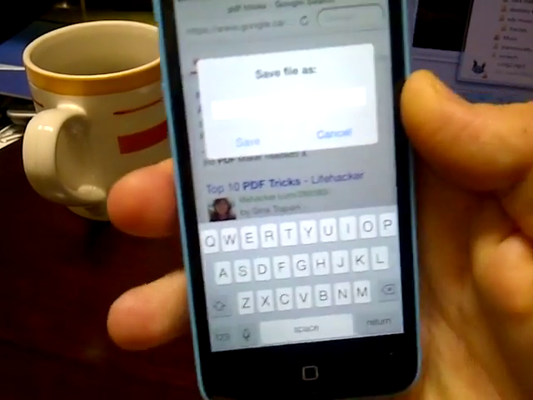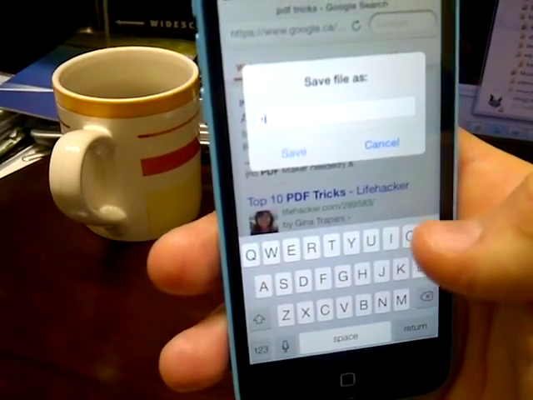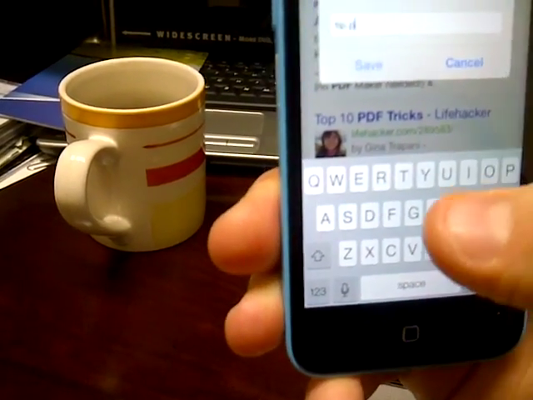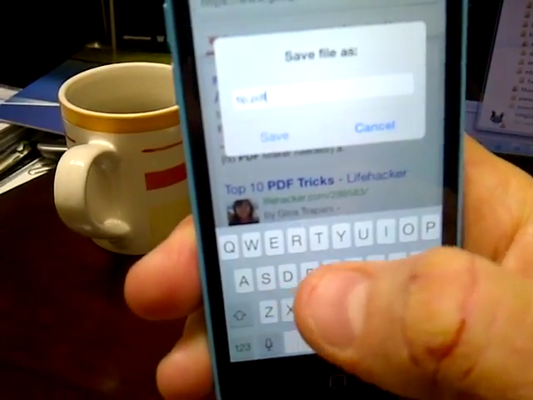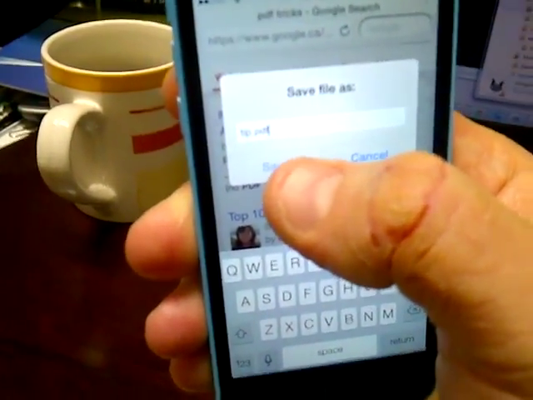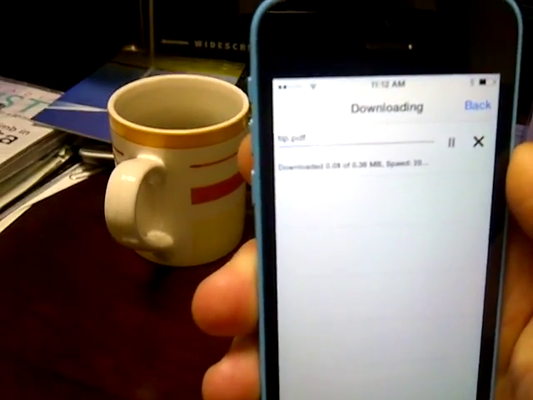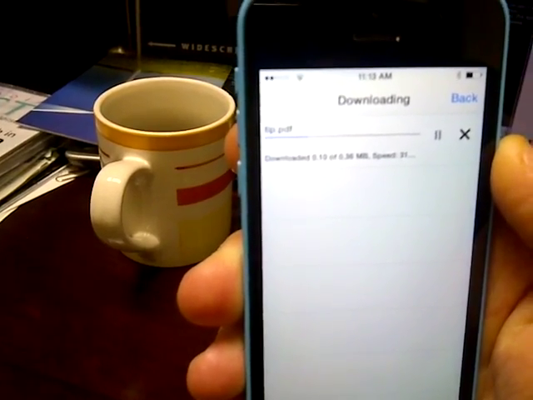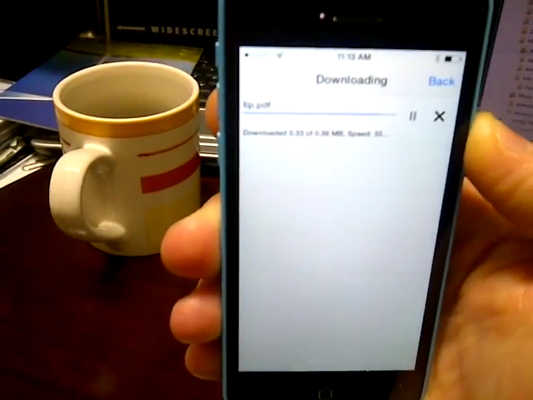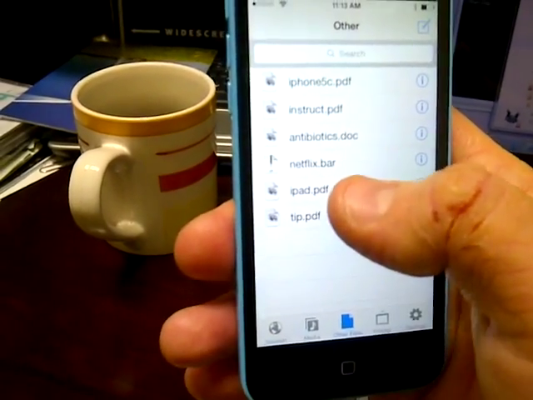Unfortunately, this app doesn't let me type the name easily or put it in, so I'm just gonna call it tip.pdf. Now normally you should just paste and copy something in there so you don't have to retype everything. Okay, so save. Okay, there it is, downloading it. A bit of a slow server, given that's such a small file, it's taking a little while, but that's the Wi-Fi connection.